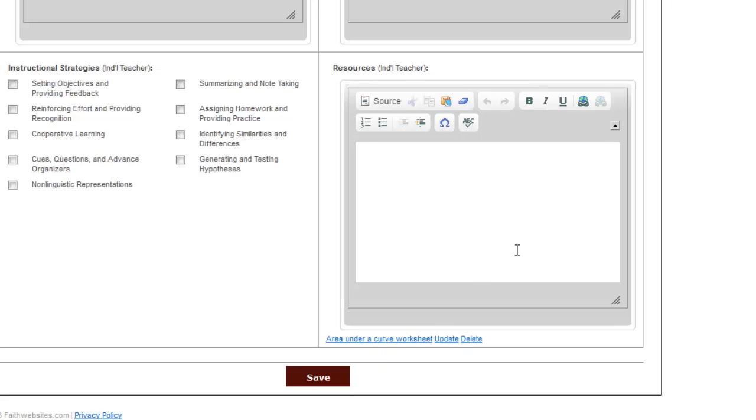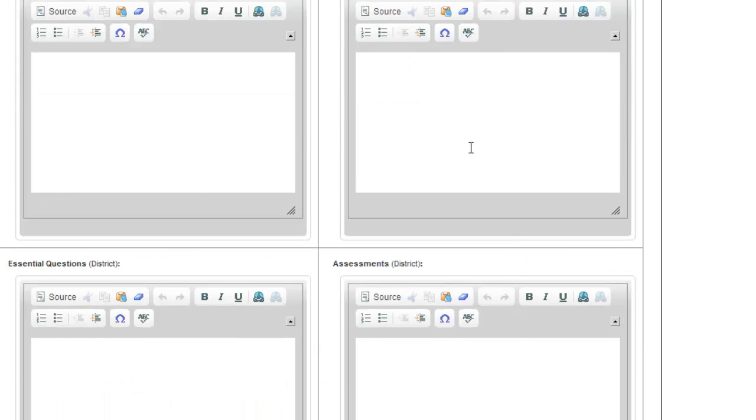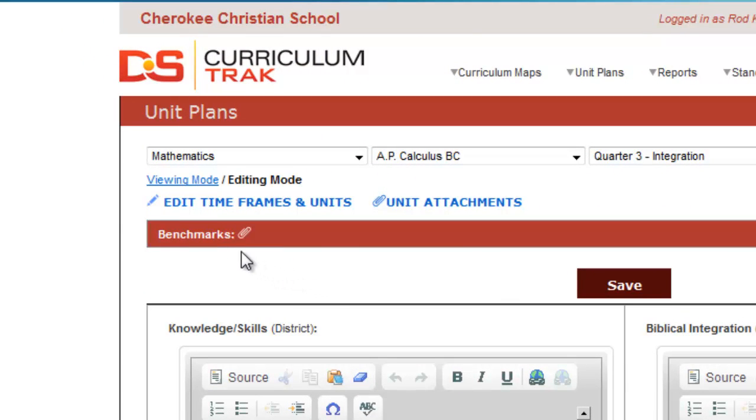Okay. So that's how you would use resources. Now, the final thing that you'll be doing is back up here at the top. It's the benchmarks. Benchmarks are the external standards that we might be following. We'll be talking about this. Okay, you find benchmarks.